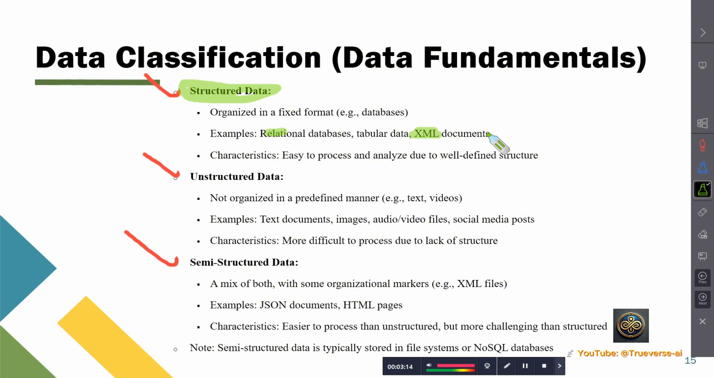The primary advantage of structured data is that it is easy to analyze due to its predefined schema or structure. Tools like SQL databases are specifically designed to handle this kind of data efficiently. So this is structured data. Let's dive into unstructured data.